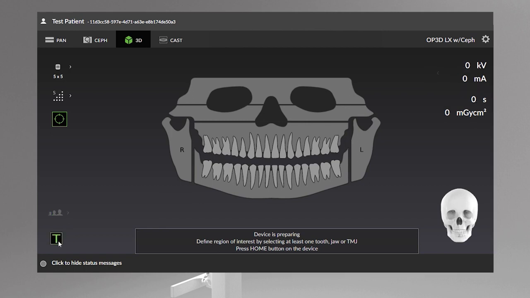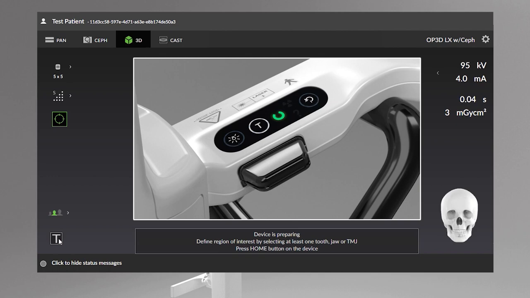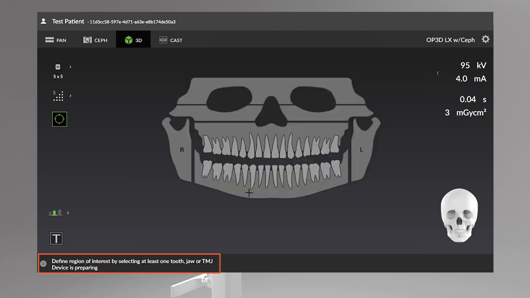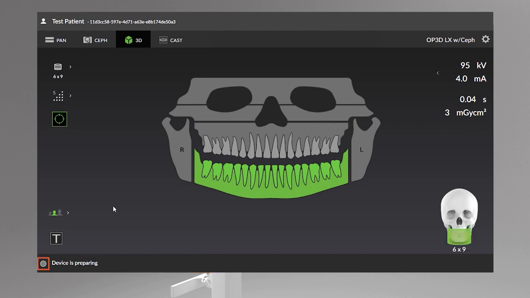Test mode disables device radiation production. Test mode can be used to demonstrate the device's movements. You can also use the unit control panel to enable and disable test mode. The device status indicator message bar displays the device status with a color-coded indicator. A gray indicator means the device is not ready and will be accompanied by a prompt indicating steps for resolution. A green indicator lets you know the device is ready for imaging.